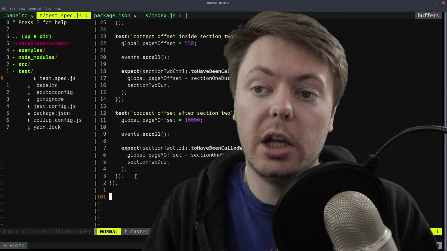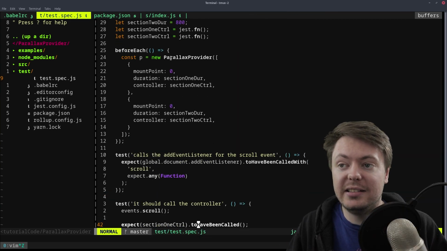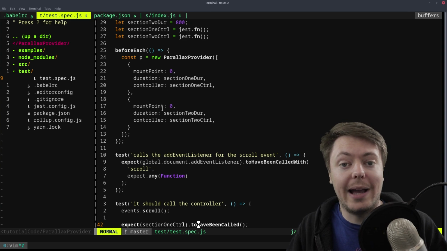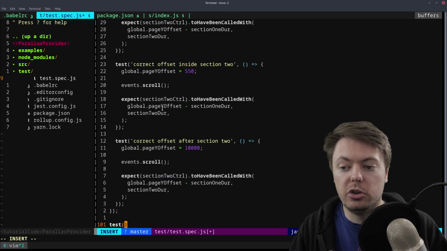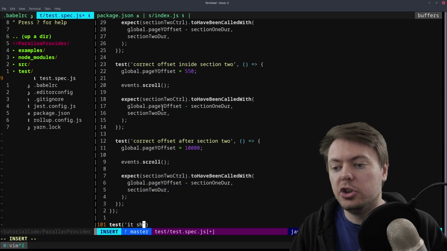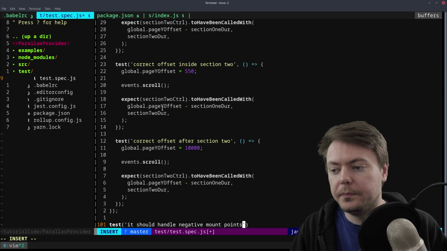So of course we can't use this describe block, because this describe block sets up the provider with mount points of 0. So we're going outside of the describe block, and we'll write one more test, which will just be global, and we'll say it should handle negative mount points.